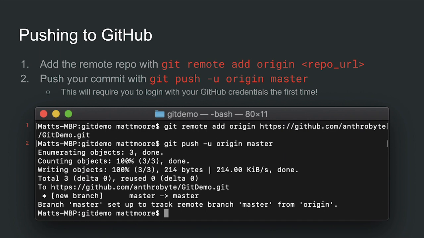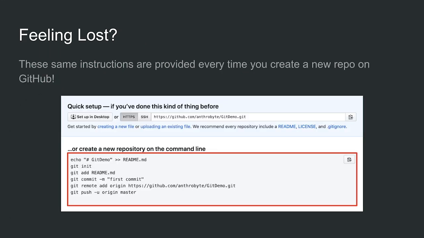But the one thing I want to point out right here is if this is your first time, you may need to log in with your GitHub credentials. So if you're feeling a little bit lost right now, that's totally fine. These same instructions are provided every single time you create a new repo on GitHub. This can be really helpful, especially when you're just getting started, because these are a lot of commands to remember.